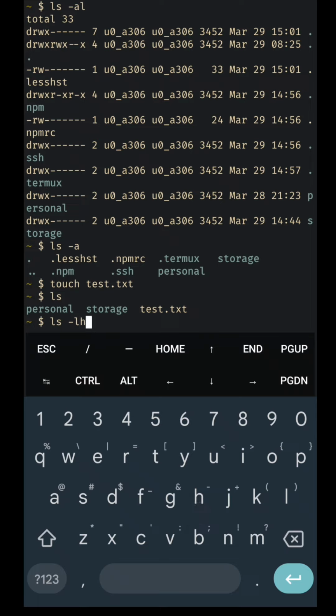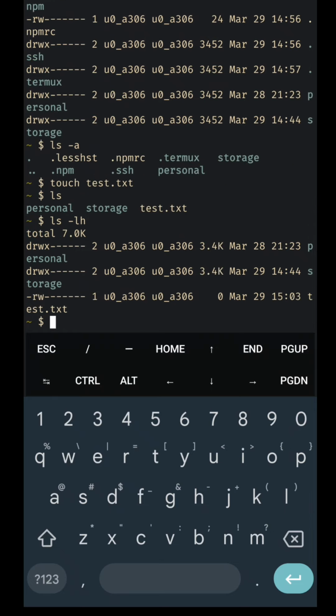Now we're going to do the long listing, and I'm going to add an h, which means human readable. All that's going to do is make these long listings more human readable. So now we can see the last entry is test.txt. It doesn't have much information on it, but you can see it says March 29, and it has a timestamp on it. So what this means is that's the last time that the file was accessed.